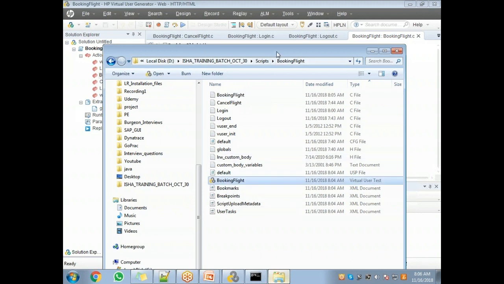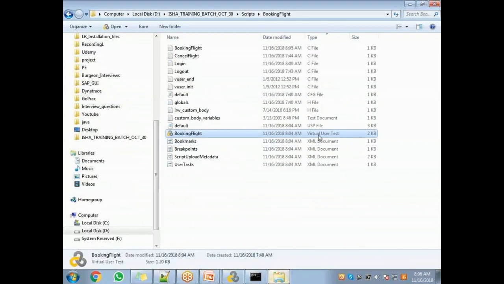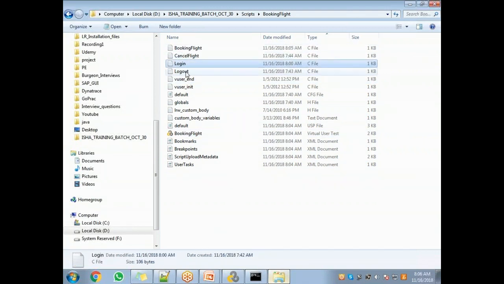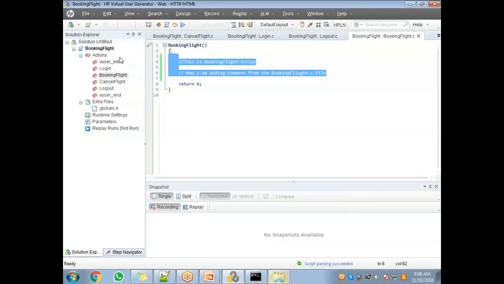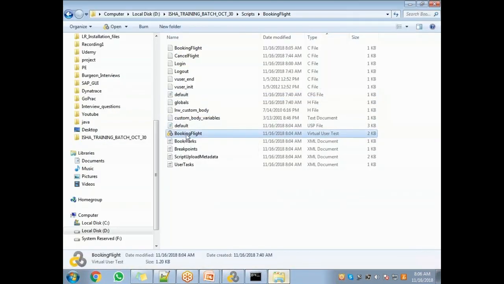And this main file, which is the booking flight, a virtual user generated text file, will make use of all these files. It is not making use of this 2 KB file, it is making use of each and every file over here, and then it is showing that stuff to you from the front end page. So whatever script you are writing is not just stored in this booking flight file. No, it is stored in all the files which are there over here.